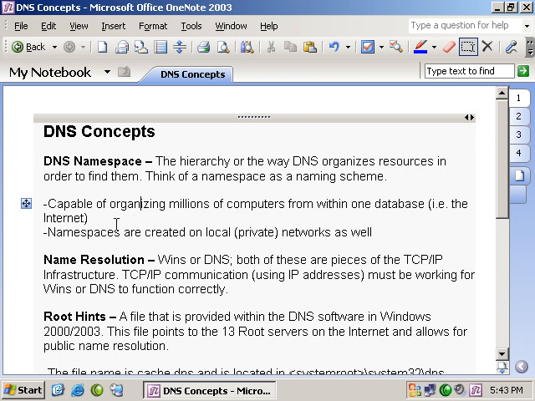Now, the DNS namespace is just the hierarchy or the way that DNS organizes resources in order to find them. Think of a namespace like a naming scheme. We're going to organize something, so we have to come up with some way of organizing it, how we're going to sort these things out. That's pretty much what the DNS namespace is all about. More of a complex name than what it's really talking about.